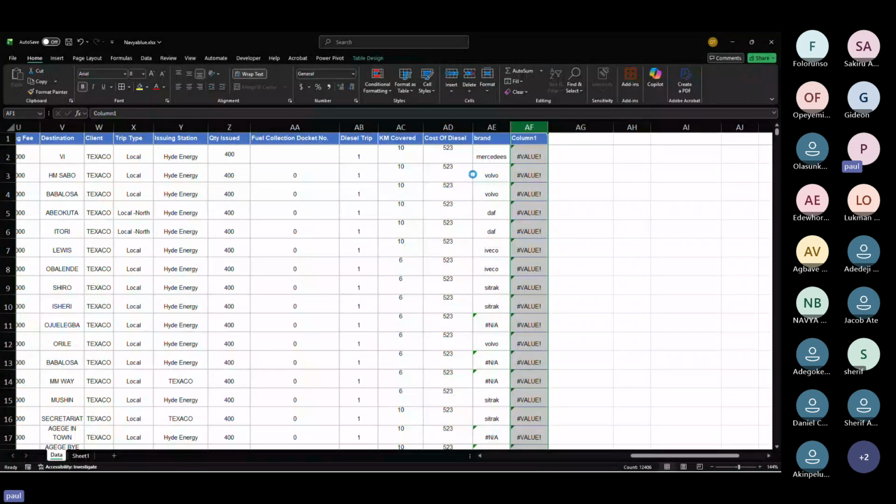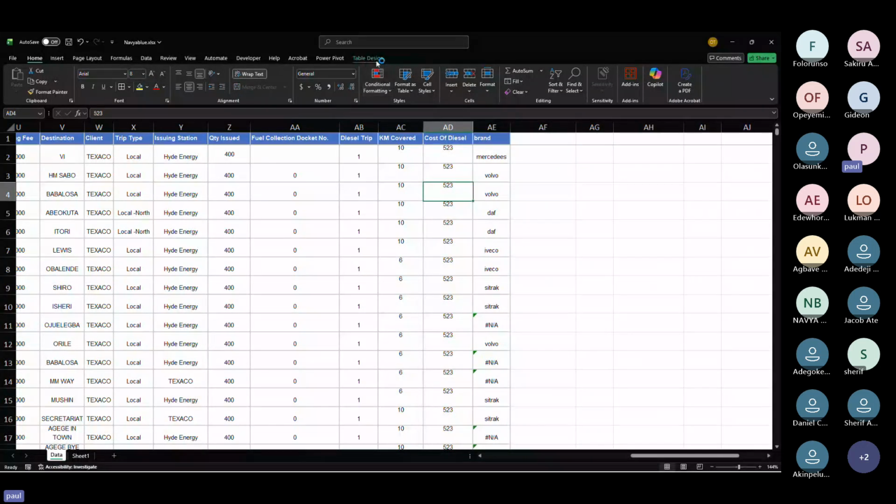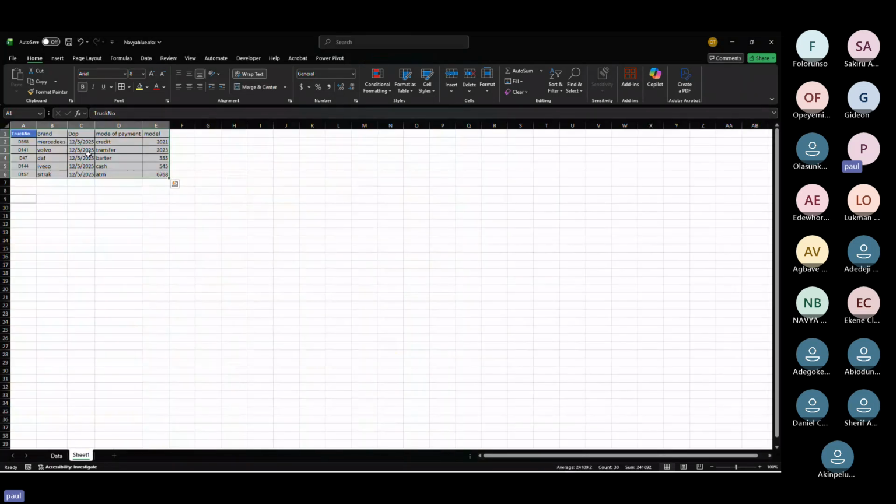How do you know that you are working from a table? Once you are inside that place, you see the table design here. Once you click out, it will disappear. Once you click in, you see table design. So any work that has a table design, that is in a table. But let's say for example this one that I did here now is not in a table. You see that thing did not pop up, right? That is not in a table.